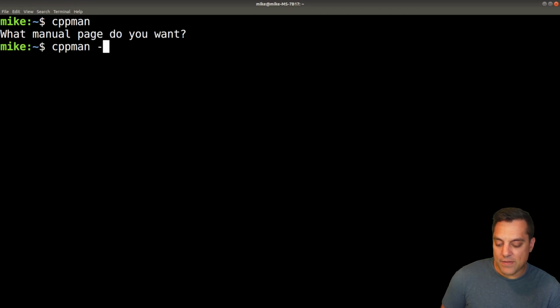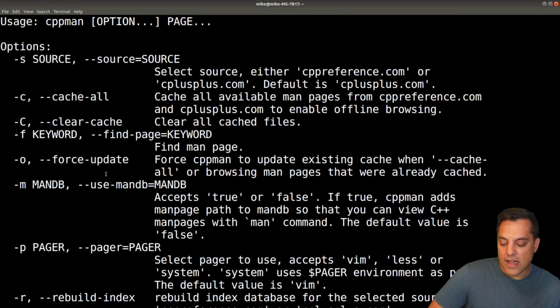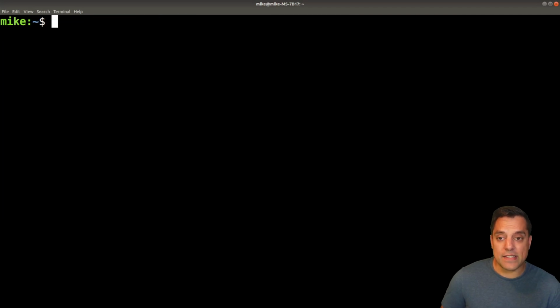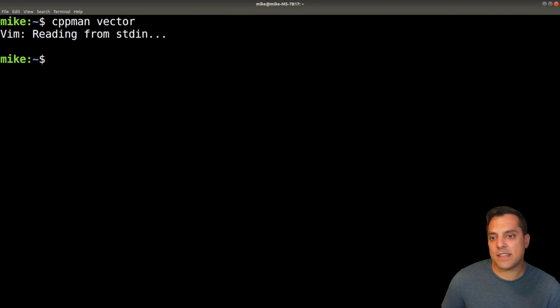So let's see what else we can do here. Those are the main things that I want to go ahead and show. But now let's actually go ahead and find stuff. Because again, maybe you can't remember something like vector. And it does tab autocomplete, which is quite nice here. So let's go ahead and see, like, cppman map, unordered.